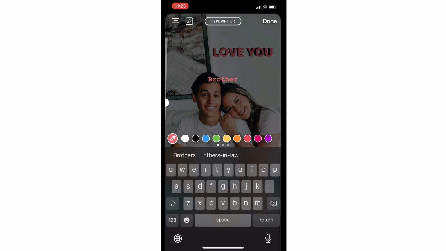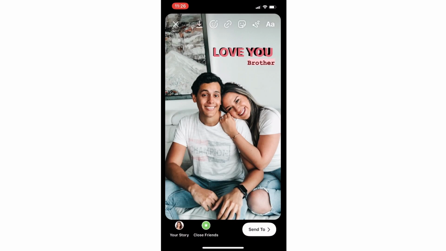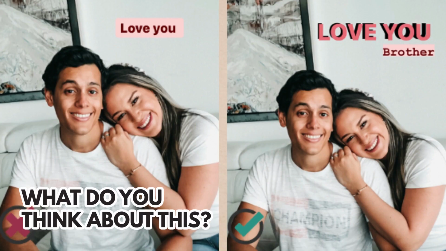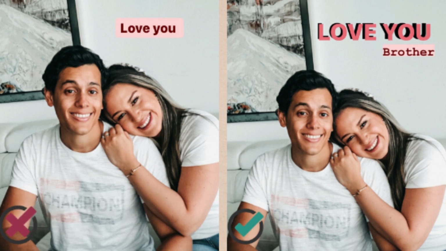Also, if you want to give it a background, you can just click here. I'm not sure about this one, so I'm going to change the color, but then I'm going to put that just below the "I love you." I feel like the change of fonts makes it more fun. What do you think about this result? Let me know in the comments. Let's go for the next one.